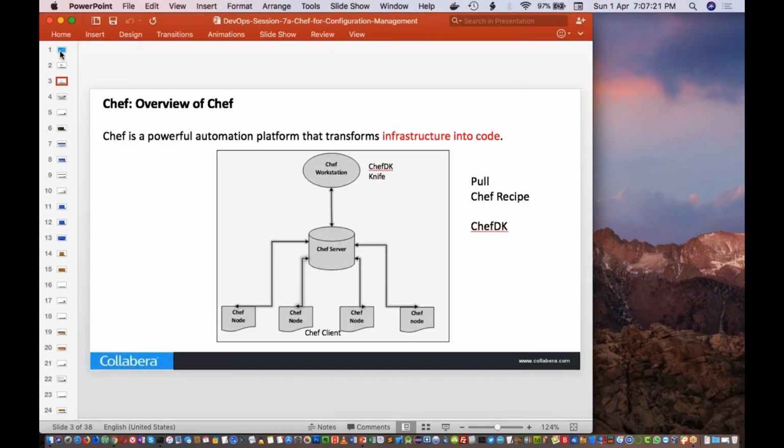As I was saying, when we are working with Chef, we have to keep in mind the three components of Chef. First is Chef workstation, then Chef server, and Chef node. As a DevOps professional, you will be working on Chef workstation alone. You won't be working on Chef node. Using Chef workstation you will be creating your configuration files or cookbooks, and uploading those cookbooks to your Chef server, and the Chef node will be periodically polling the Chef server to get the new configuration information.